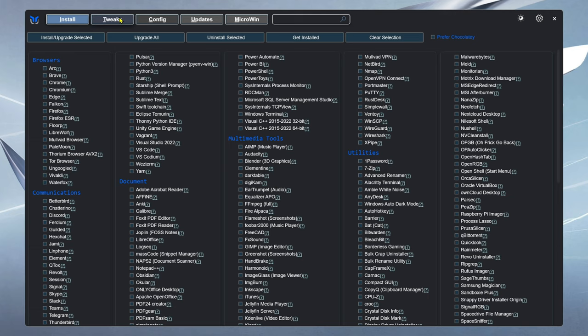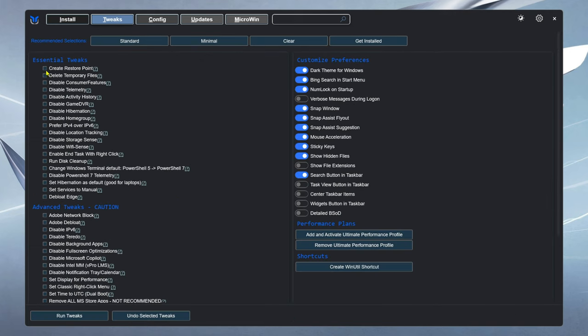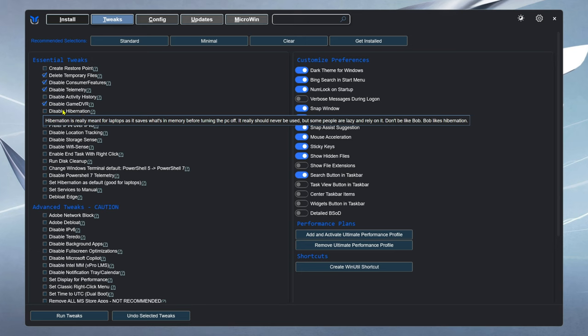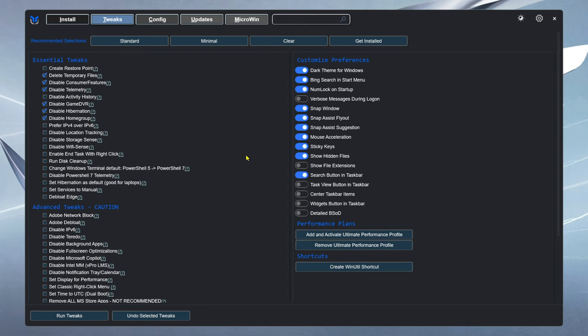It's not worth it. You can come to tweaks. So you can create a restore point. Again, I probably should have started with that. You should probably start with creating a restore point before you do any of these. That way you have something to always fall back on. So delete temporary files. So you can sit here and you can disable and do whatever you want to do. So I'm just going to, hibernation I don't want. Home group I don't want. So we're just coming here. I just do a couple of them.